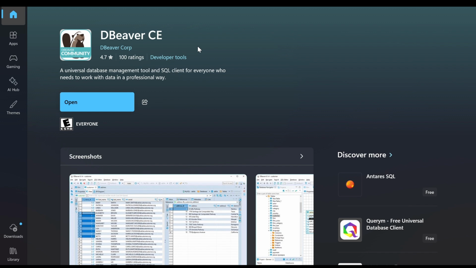It's split into tables. All right, so let's get straight to it. For this section, we are going to be making use of the Beaver Community Edition.